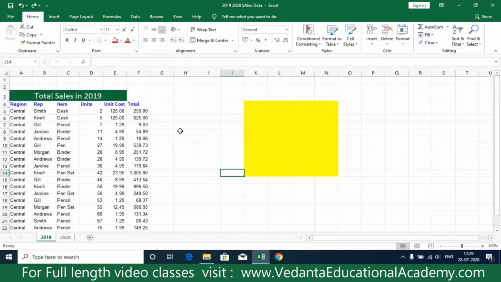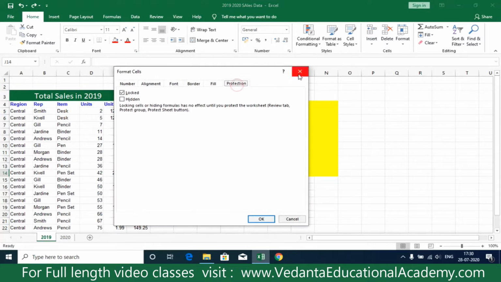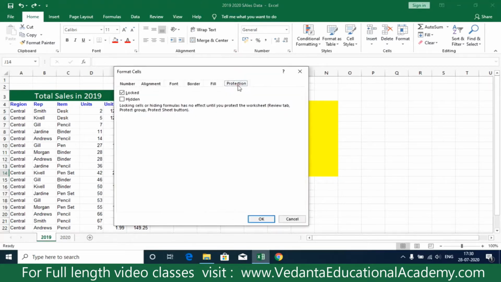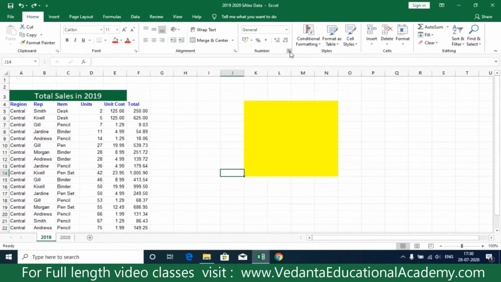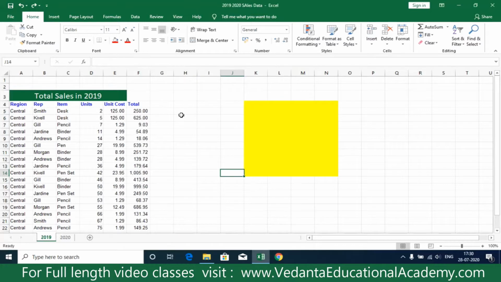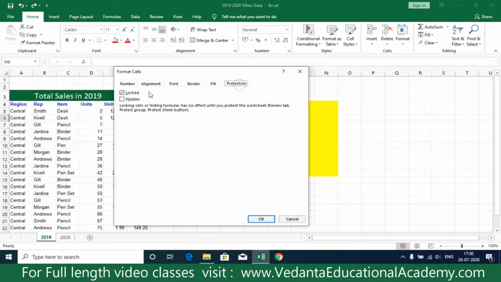You can access this protect locked function from the home menu, that is in the font group. If you click on the handler, you can access the protection, and even from the alignment handler you can access the protection, even from the number handler you can access the protection. Is it clear?